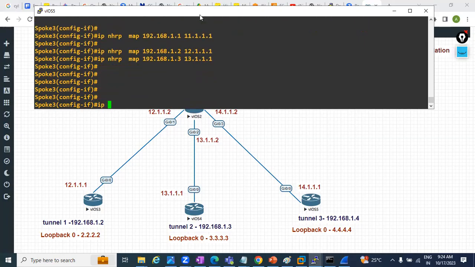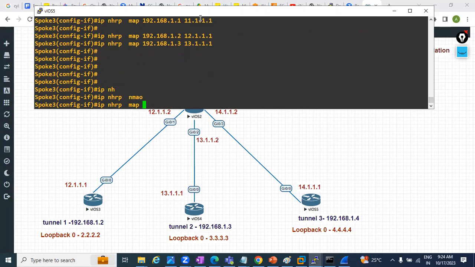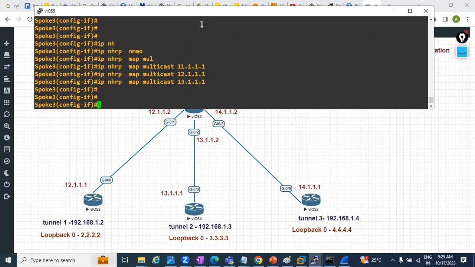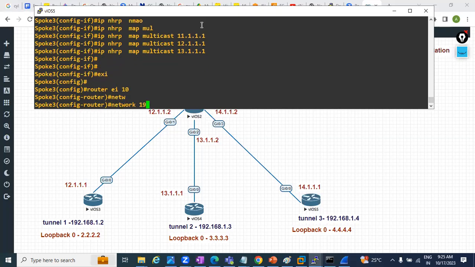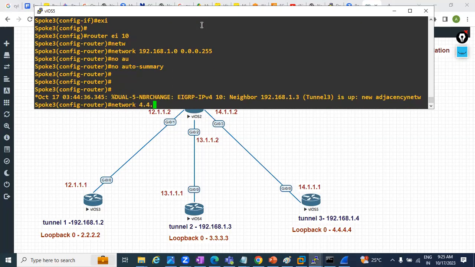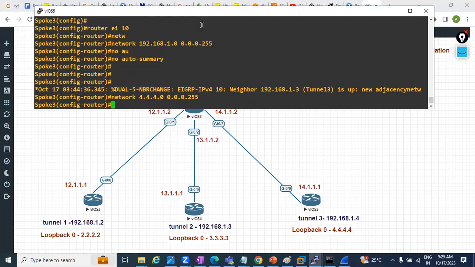Now for multicast. IP NHRP map multicast. First of all, 11.1.1.1, hub. 12.1, spoke 1. Spoke 2. All done. Router NHRP 10. Network 192.168.1.0, what is the wildcard mask? No summary. I have a loopback, I'll advertise it in the starting.